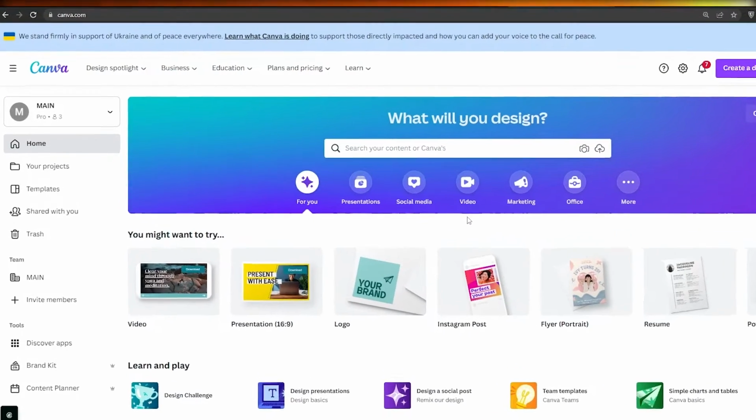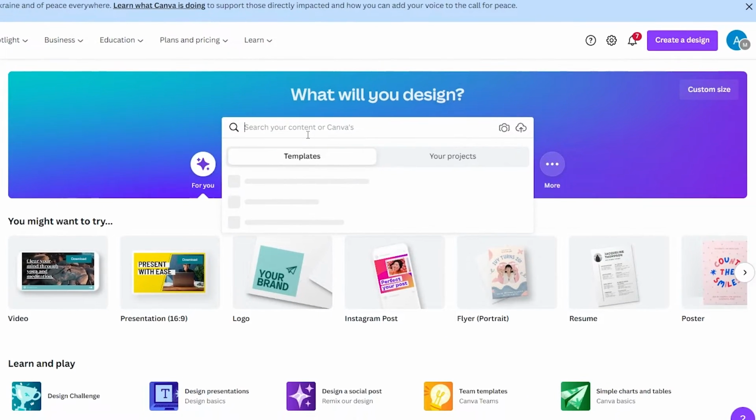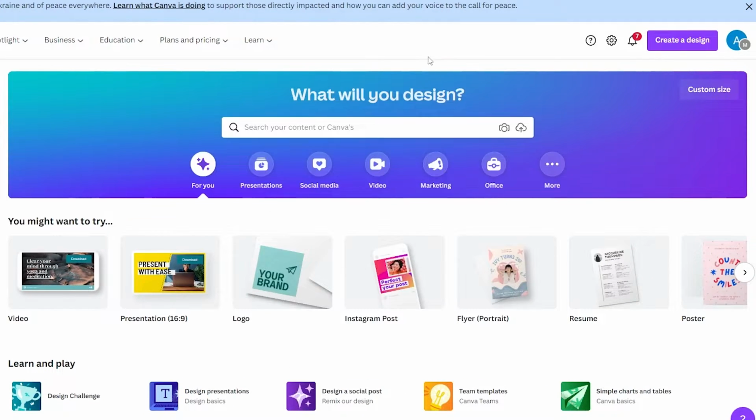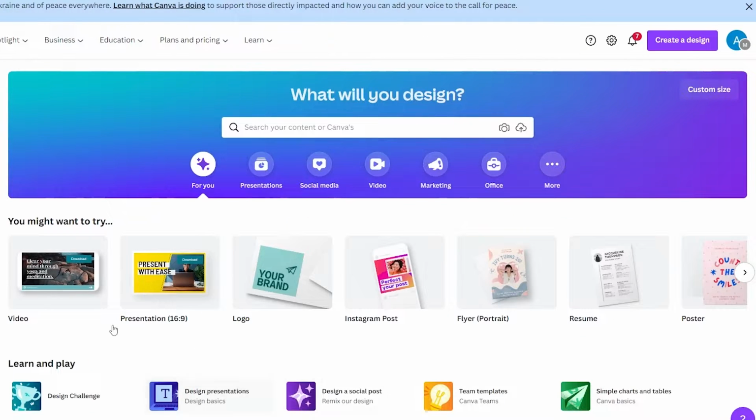So firstly, come on to canva.com and sign up. Once you sign up, you will see this dashboard in front of you. Scrolling down, you can see all your recent designs, and over here you have many different options to design many different things.